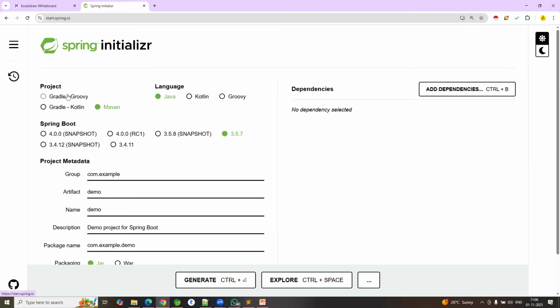You can select the build tool, Maven or Gradle. Which programming language do you want to use in this Boot application? Boot supports three programming languages: Java, Kotlin, and Groovy, because Kotlin and Groovy are also JVM-based programming languages. Boot version: the current stable is 3.5.7. In future, Spring Boot 4 will come into the picture. Currently it is still in snapshot. Snapshot means under development, not fully ready. They are testing.